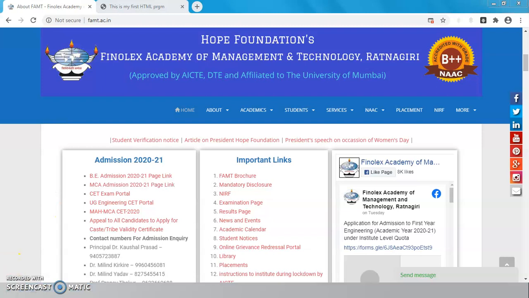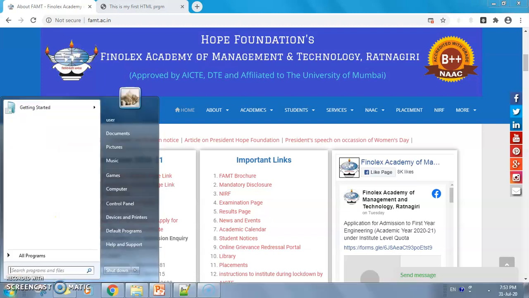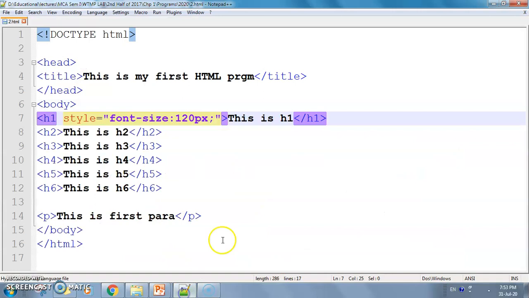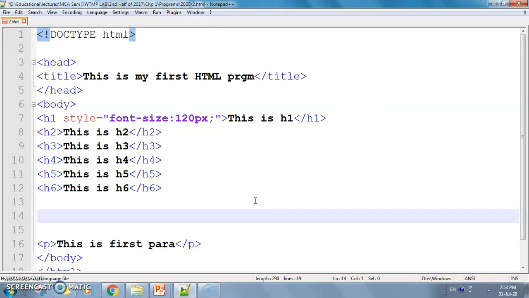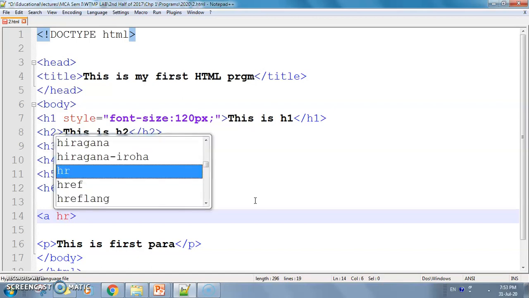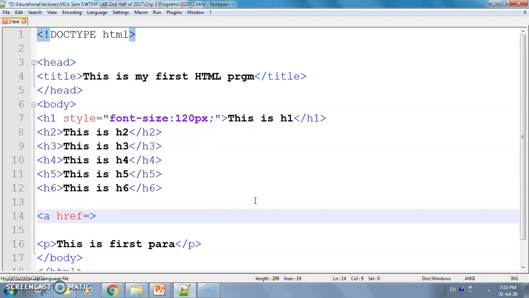Now we will see how to create this hyperlink practically. We will go back to the same program once again, that is 2.html. Here I will insert a hyperlink after this h6. For that, as I have already told you, you have to start with the anchor tag. A stands for anchor tag. Then you need to take href, this is the attribute, and is equal to, inside the quotes you need to specify the path.